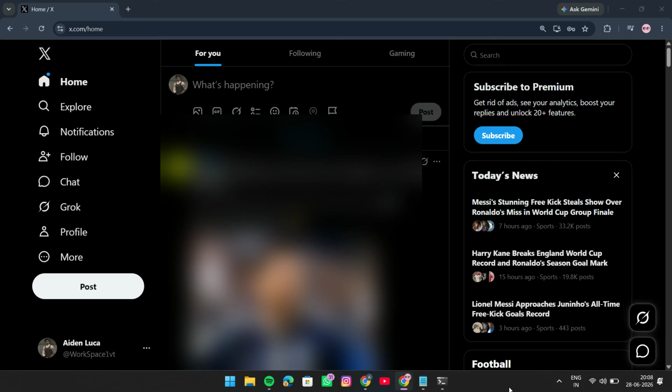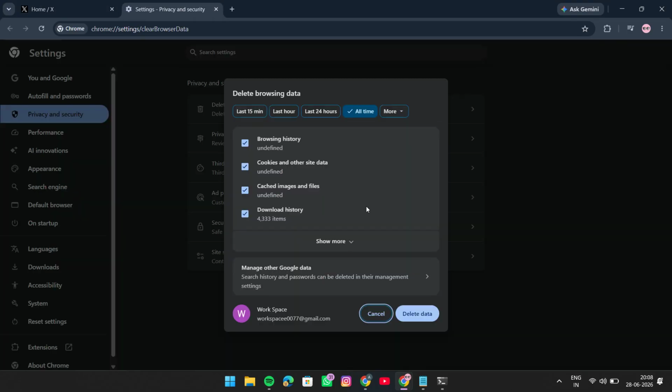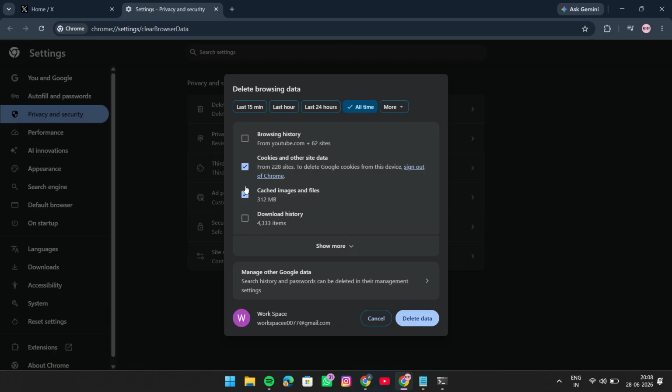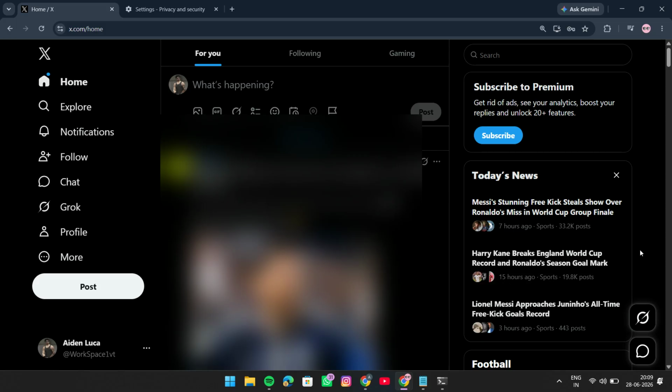If the error is still there, the next step is to clear your browser cookies and cache. On your keyboard, press Ctrl, Shift, and Delete at the same time. This opens the Clear Browsing Data window. Make sure cookies and cached files are selected, then clear them from your browser. Old cookies and cached data can cause login issues, loading problems, and strange errors like this one. After clearing the data, close the browser tab, reopen X.com, and sign in again if needed.